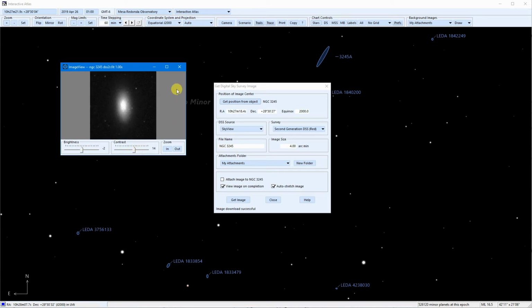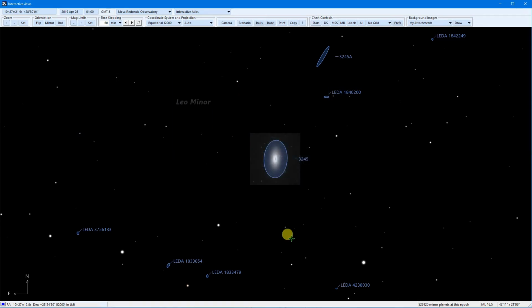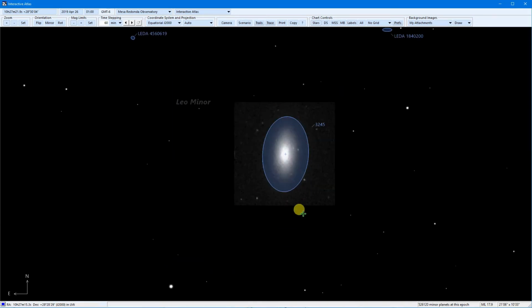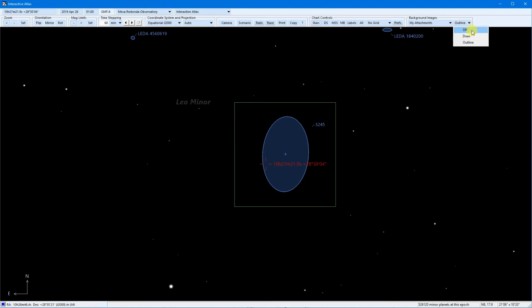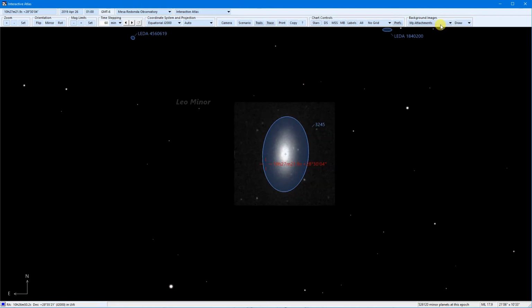So I'm going to increase the contrast a little here. There we go. And then I close that. And now the image is drawn on the back of the charts. I can turn them off here and just show the outline of the image, turn it off entirely, or show the actual image. We put that image in a folder called My Attachments.